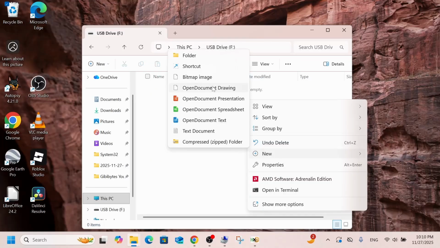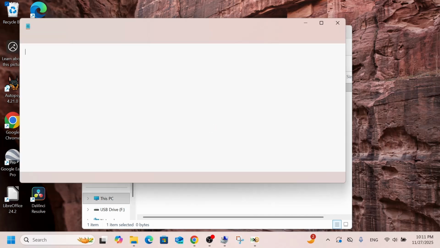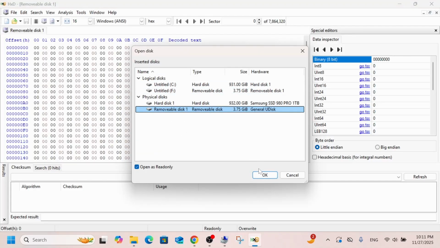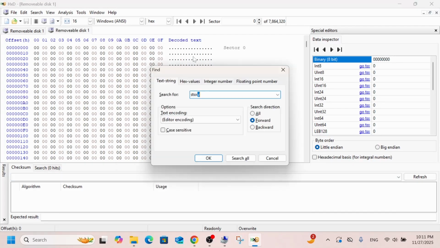So I'm going to add a story on this drive. The story is going to be Three Little Pigs. The end. Now I'm opening up this disk again, and now check this out.